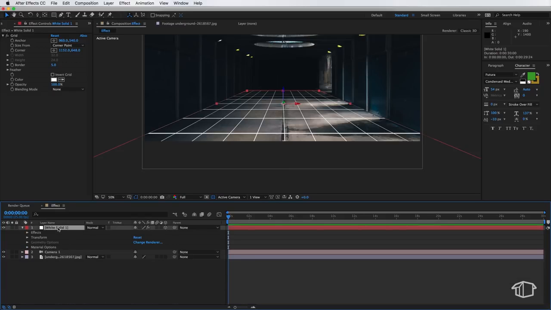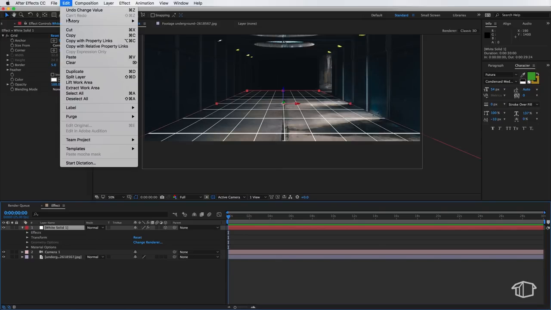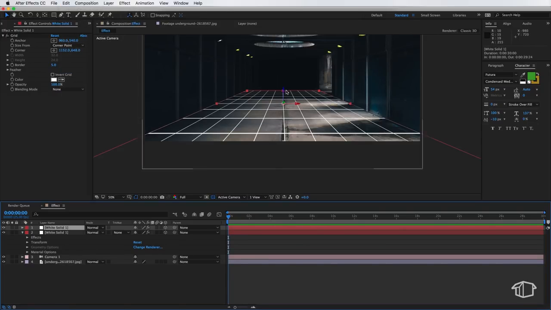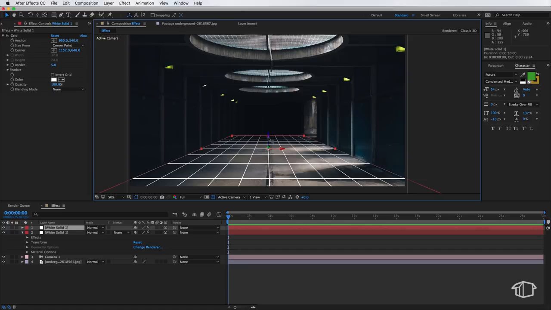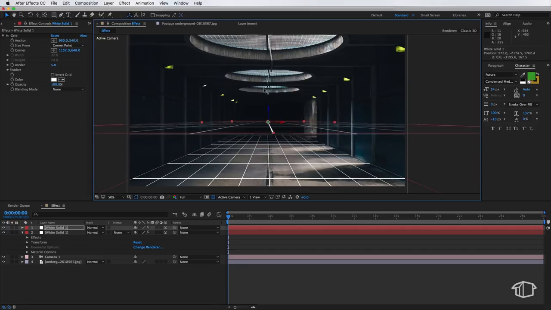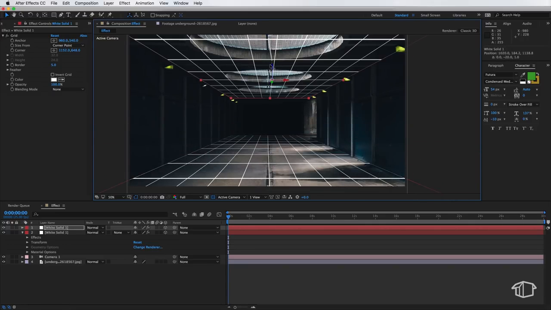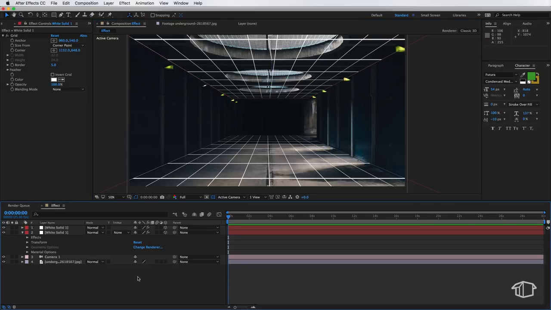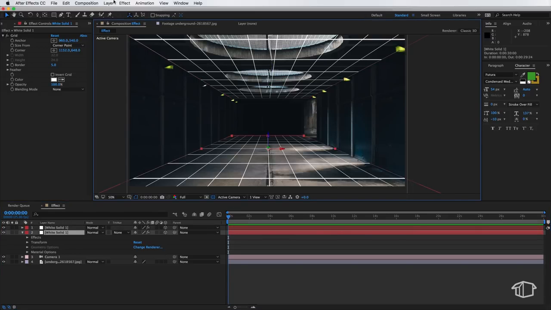Now once I've got that, all I need to do is take that layer, I can duplicate it. I'm just going to simply use my Z property just to move it up towards the ceiling. So it lines up nicely with our edge here. So something like that.